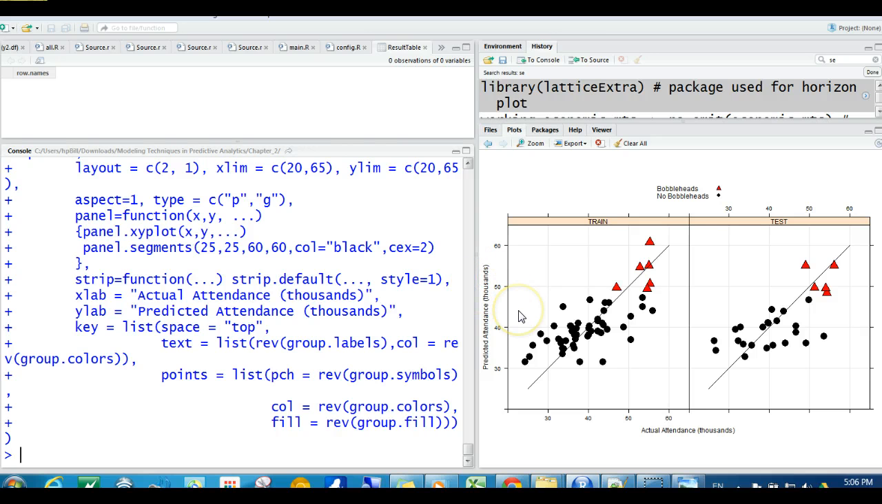So we'd like everything to be on this straight line. That would mean that the predicted was exactly the same as the actual. That would mean we were doing a perfect job. But anyway, what can we say about this? One thing we could say is that these dots seem to be closer to this line than these dots do to this, maybe.